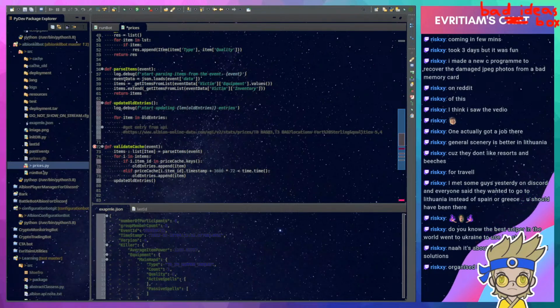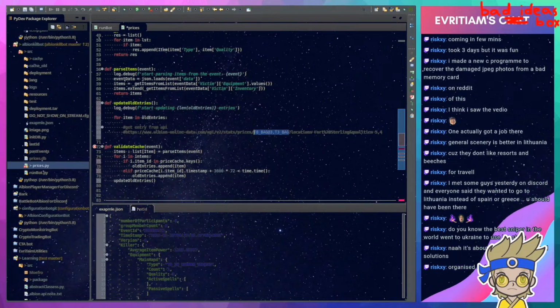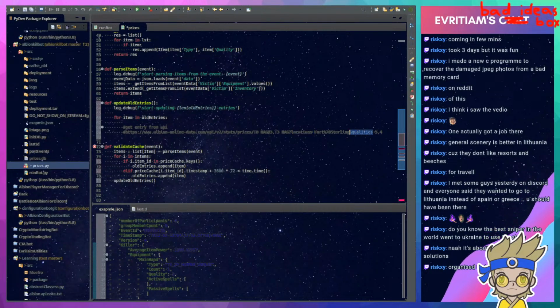How should I do this? How many parameters do I have? So this is a list of IDs, and then we have a parameter for locations. Then we have a parameter of qualities. Yeah, what to do about locations? Not really sure.